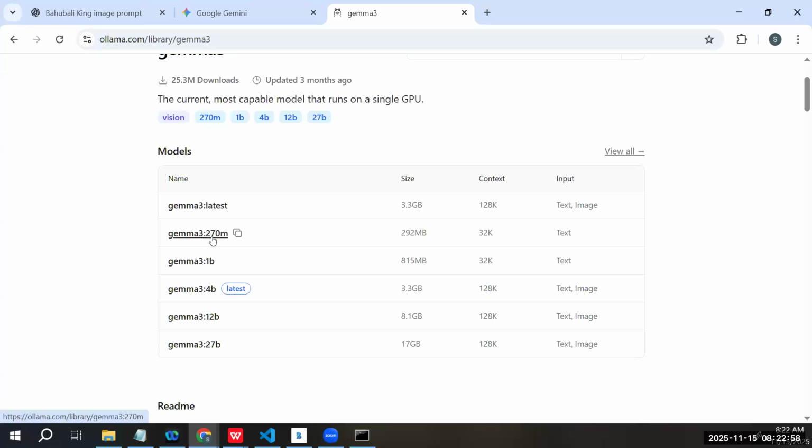If you look at Gemma 3 270M, this is a 270 million parameter model. It will cost us around 292 megabytes, so 292 megabytes of storage is required in your RAM for running this model. Similarly, we also have a Gemma 1 billion parameter model, 1B. It will take around 815 megabytes in our RAM for running this model.